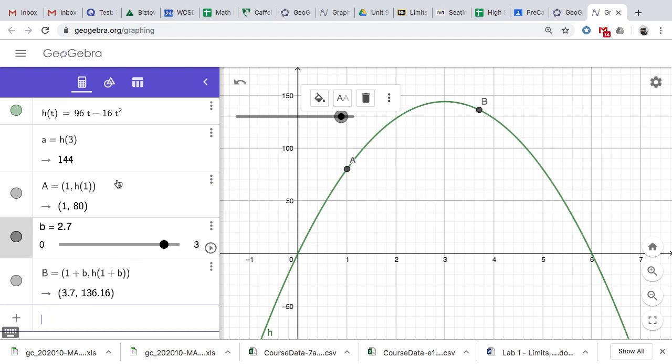Graphed it. Put a fixed point at 1. By the way, your lab is to fix a point at 2. And then you make a slider. The slider, if you type the word slider, it gives you all these parameters.